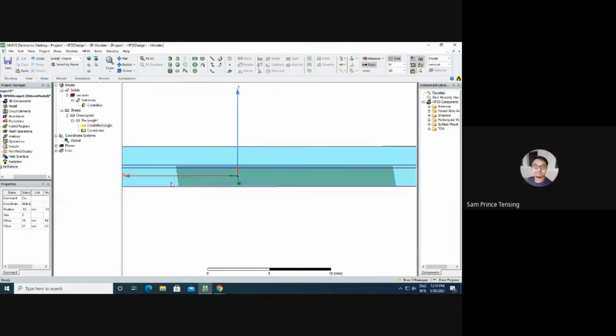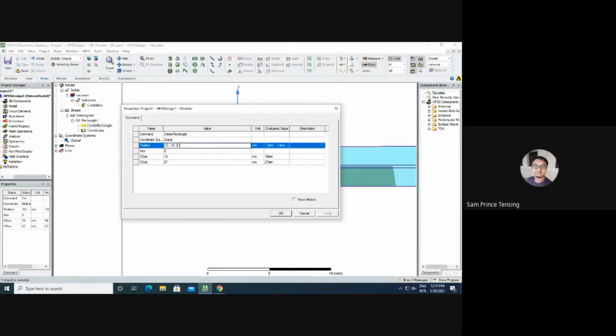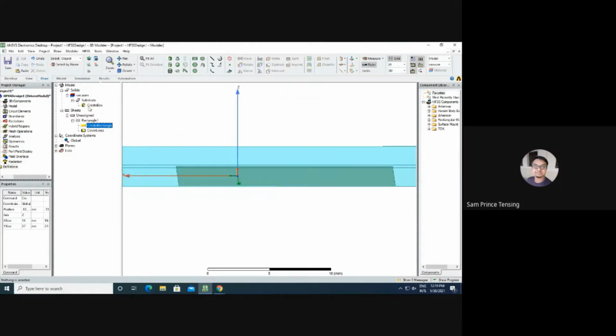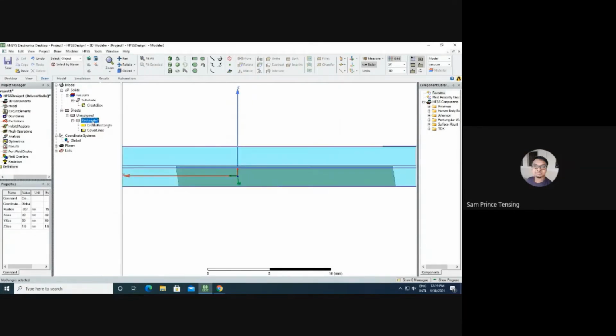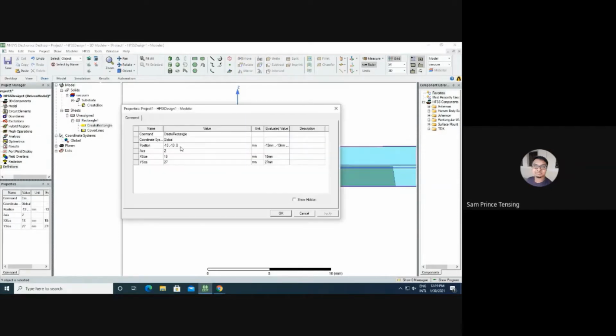See, here you can see it is in the bottom. Now I'm changing it to 1.6. I am going for a value of 1.6 because the substrate Z size we have given is 1.6. The height of the substrate is 1.6. So for the rectangle, I'm double clicking it, and I'm just replacing the value with 1.6 mm.